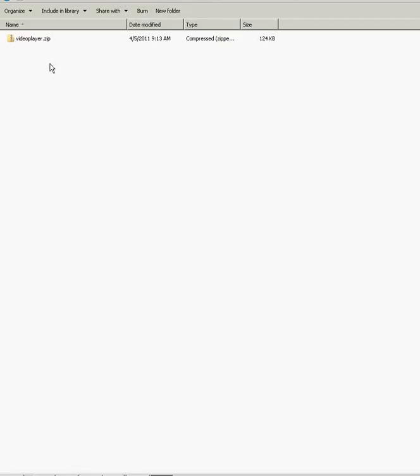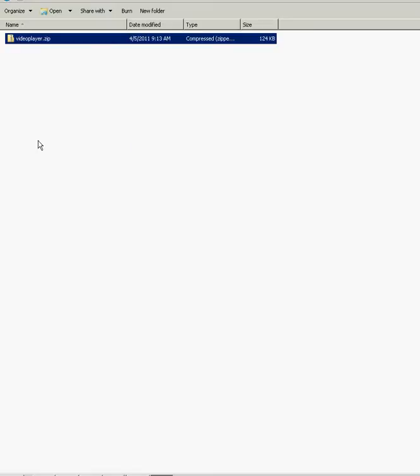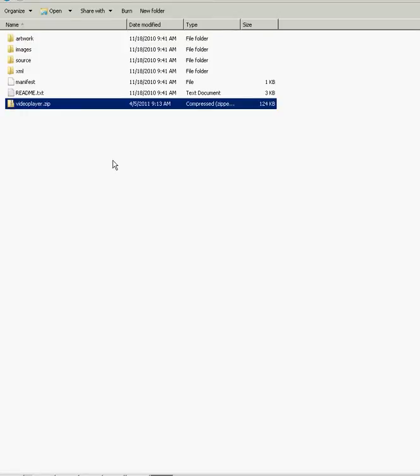Now I want to unzip the video player. Using WinRAR, it says extract here. Files.